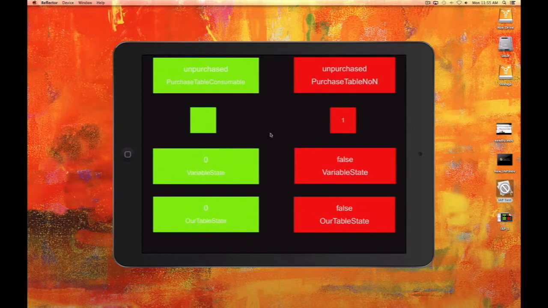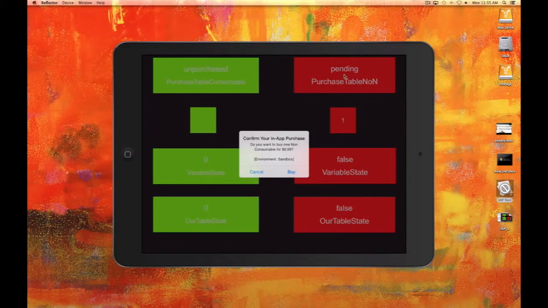So now let's go ahead and make a purchase on the unpurchased non-consumable for ads. Say we're going to turn ads off. So let's go ahead and push that. And you can see now that it's changed to pending, so we're in the middle of the purchase here. Now I'm already logged into my account.